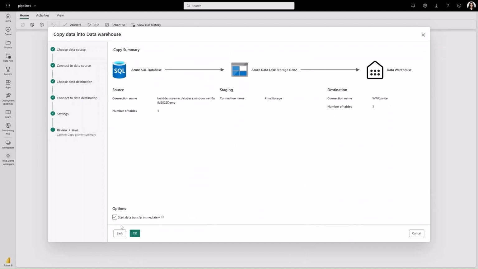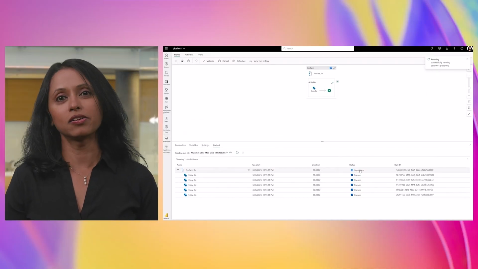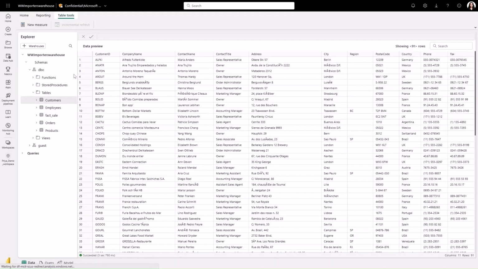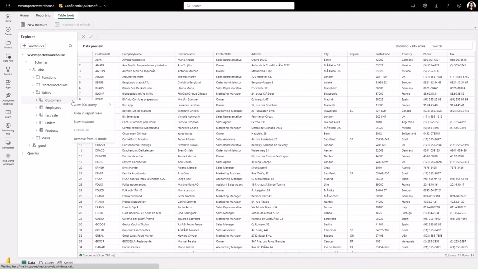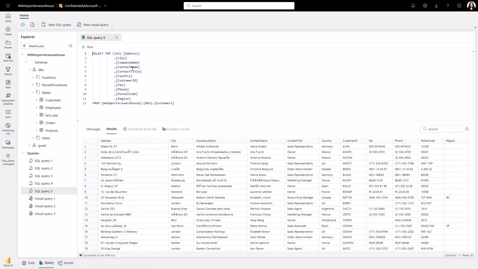I save my pipeline and run it. I can monitor its progress right here. When I go back to the warehouse, I see my tables are automatically created for me. Synapse Data Warehouse gives me a few options to analyze data and write queries. I can filter data in the tables without writing any code. I can also use any of the pre-built templates, such as this one, to right-click and get my top 100 rows. I can also use the T-SQL query editor, which comes with full IntelliSense, and I can write my own T-SQL queries.